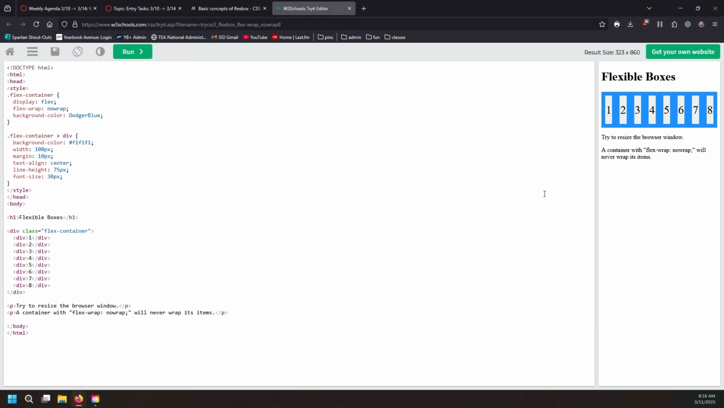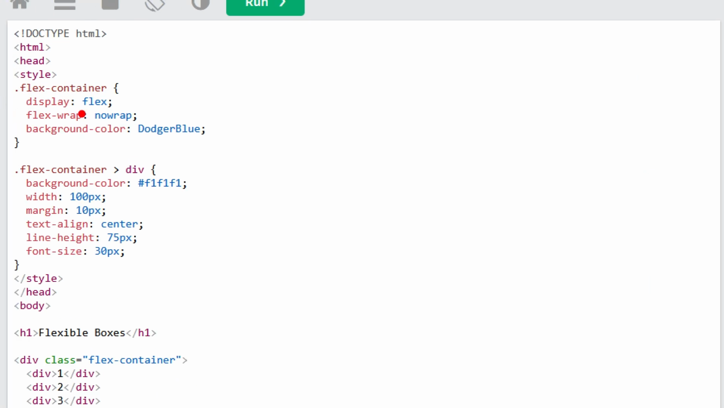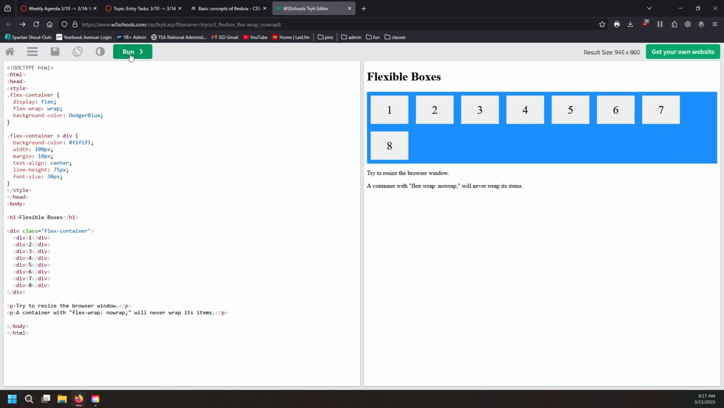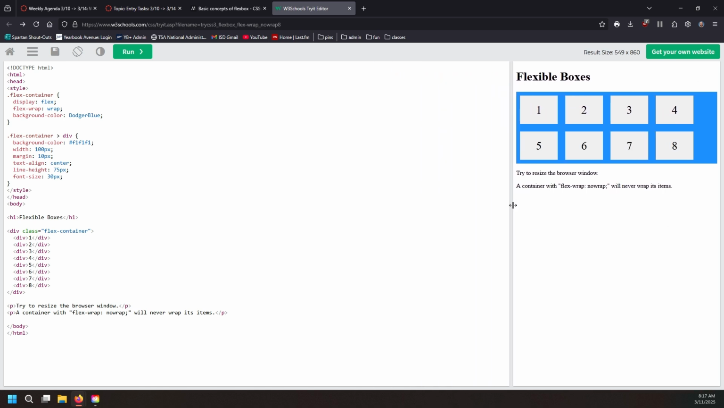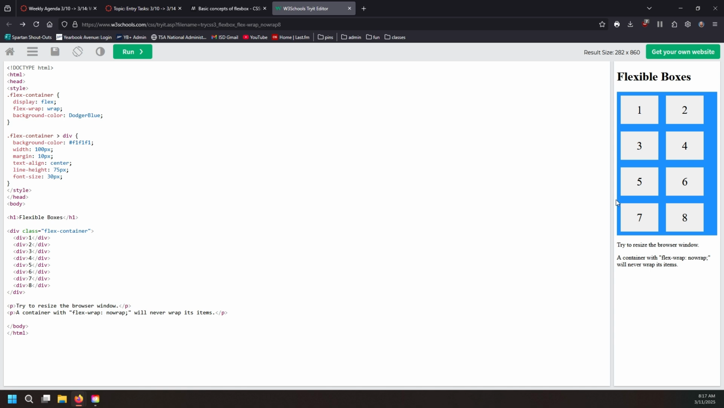If we go into W3Schools, let me refresh so this is back to full size. We want to change this property right here to say wrap instead of no wrap. So we just click on that, take the letters NO off, and then click run. Okay. Now, whenever we hit the edge of our screen, you're going to notice that these pieces stay the same size and generally in the same order.